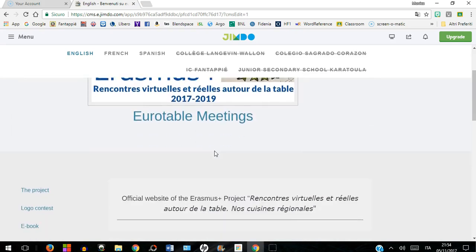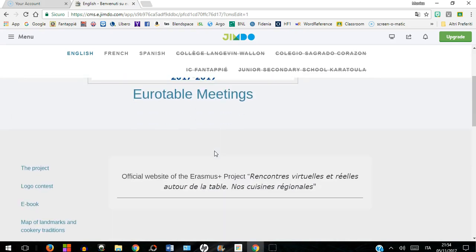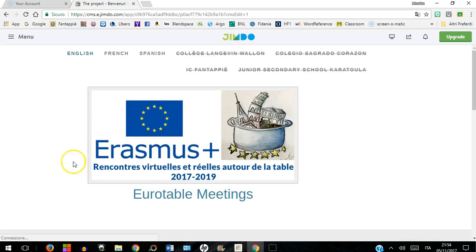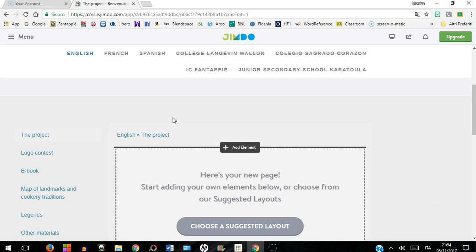If you want to edit a page, adding materials or whatever, just click on the entry of the menu, and the page that you want to edit will open. For example, this is the page dedicated to the project. Can you see there is a breadcrumb menu here that tells you where you are every time you open a new page. Here, you don't have to do anything else than clicking on the Add Element button.